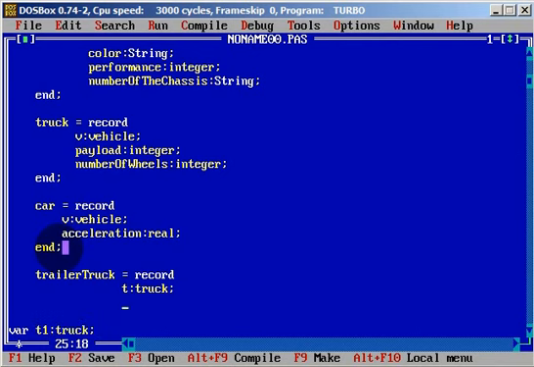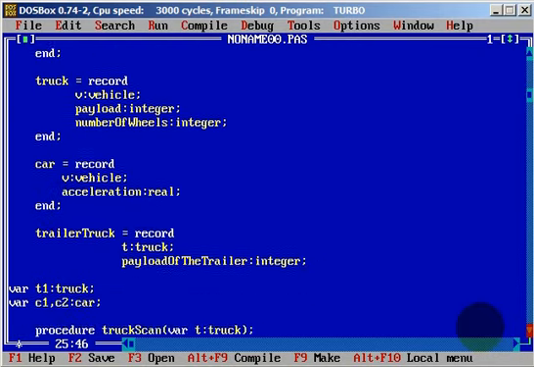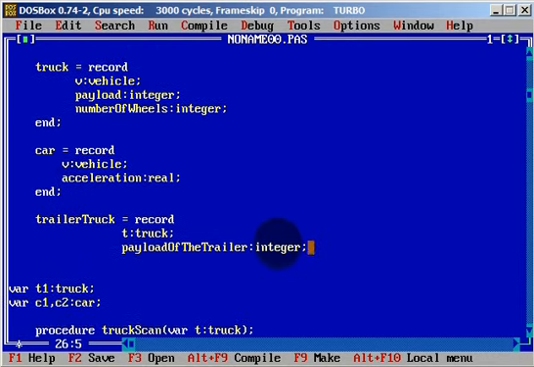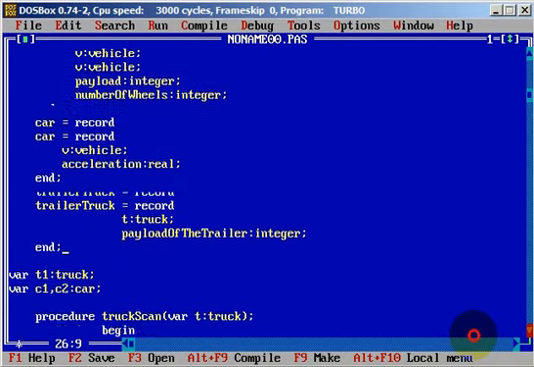And we will have a field, payload of the trailer, which will be an integer. And that's enough. We will write, and we have our trailer truck.